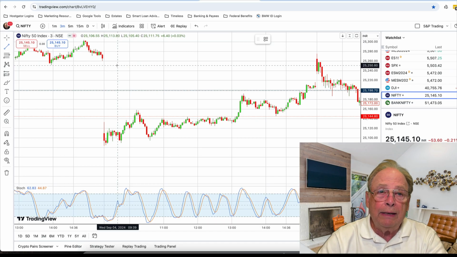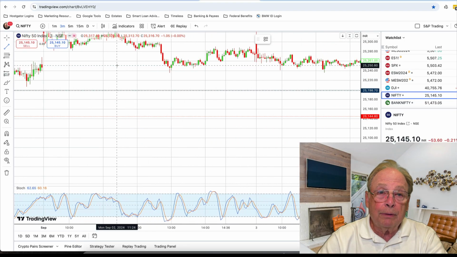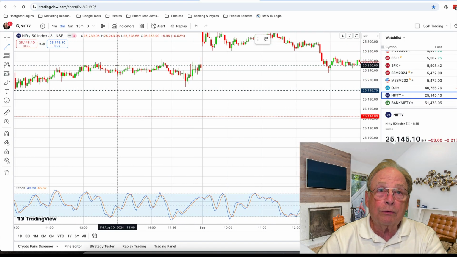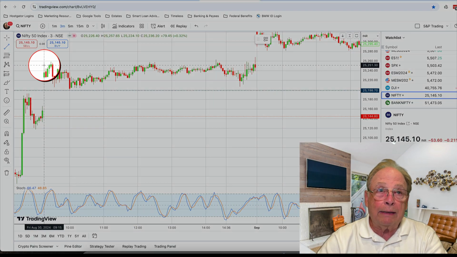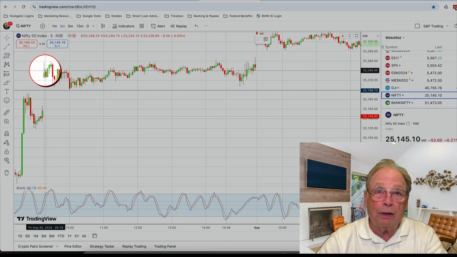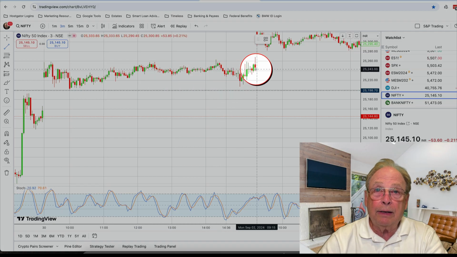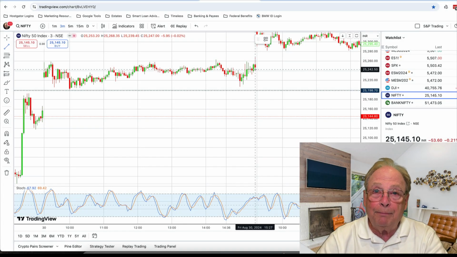So I go to August 30th right here on the 3-minute chart. And I start out at 9:15. So here's 9:15, my cursor's at 9:15. And here is 3:30. And that's where I'm going to take my measurements.